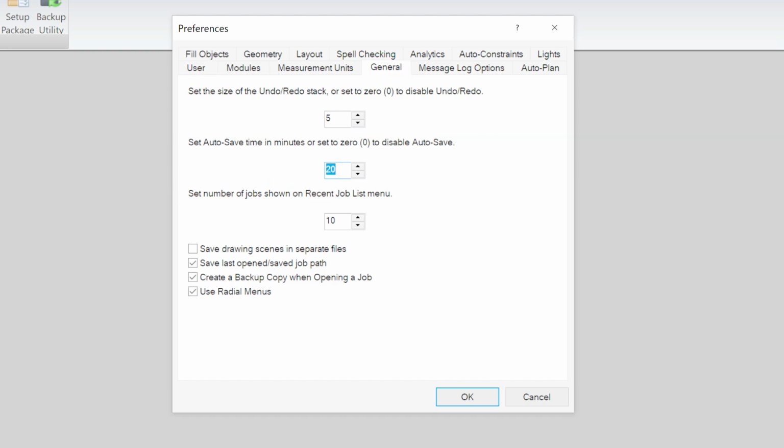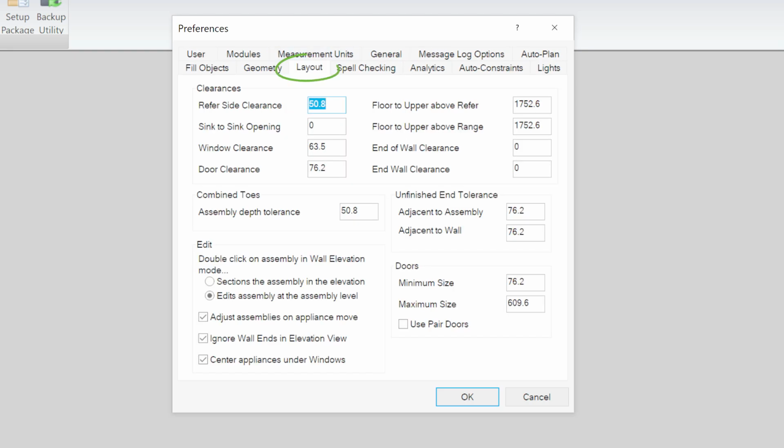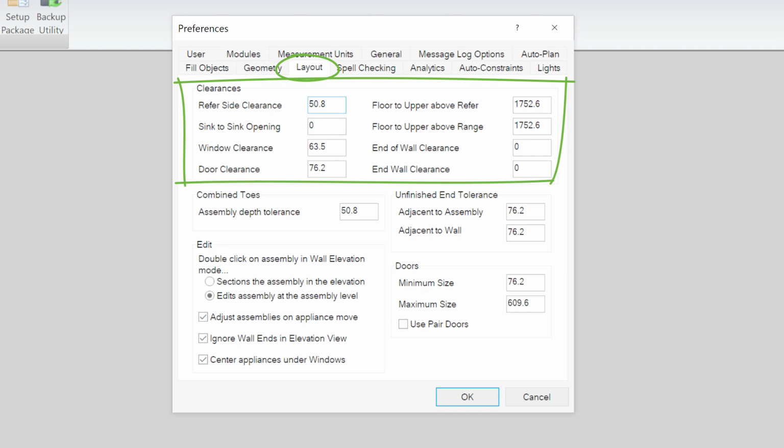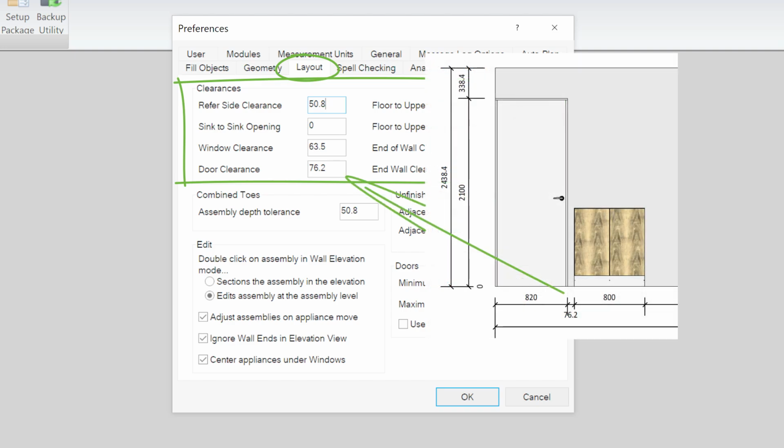The last tab we'll have a look at is the Layouts tab. This is the first section that we'll look at, clearances. This clearance section sets up some of the automatic measurements that Cabinet Vision will take into account when placing objects. For example, the door clearance means when you have a door, you will not be able to place a cabinet or a panel within that defined distance from the door.